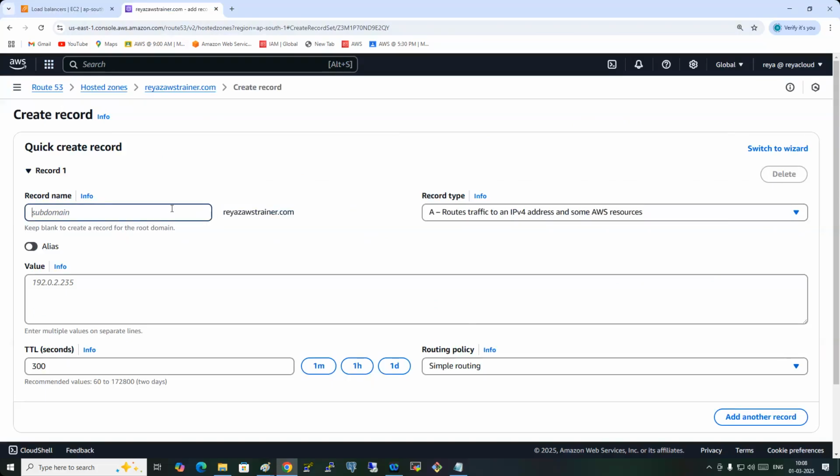Simple routing policy. Which one? Let's go for simple. And I call it what here? Simple. What is my website name now? Can I call it 9 a.m. simple? 9 a.m. simple. So my website name is 9amsimple.riazawstrainer.com.